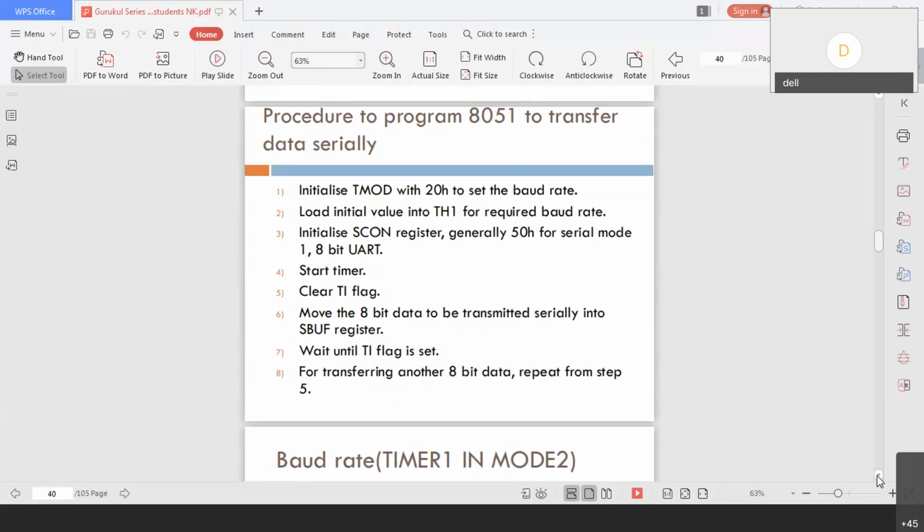Okay. As usual, we need to set the TMOD register. 20 indicates timer 1 mode 2. Second thing, what is the initial value to be loaded to set the speed of the transmission. Then step 3, I want to take SCON register, and I told you already it is mode 1. Mode 1 means the value we get is 50H. Then start the timer. When you start the timer, what happens? Serial communication starts. That's all.